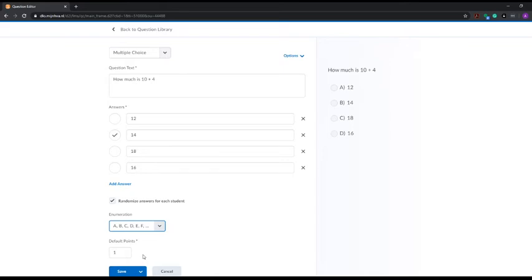But you can change it, and on the right hand side here you will see how this is displayed. If you have different students take this exam, and randomized answers for each student is checked, the orders here will be in a random order. If I change the enumeration, we will also see it here, but I'll leave it on capital letters for now.